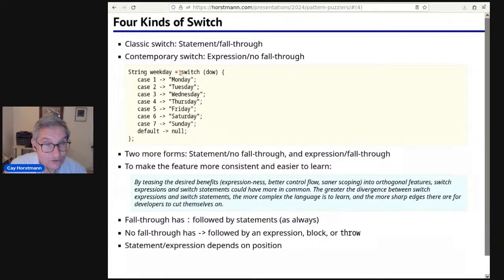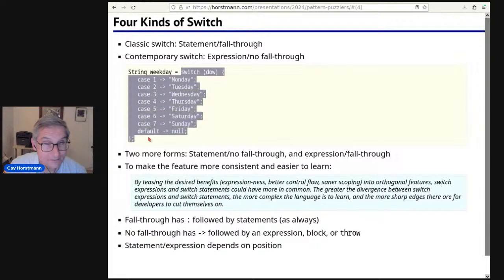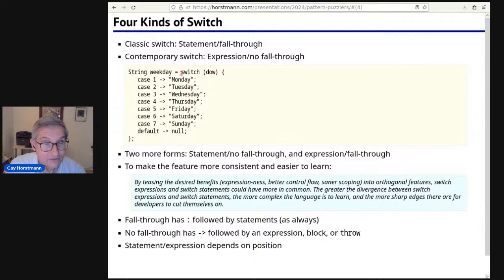Now, when you have a switch here, how do you know whether it's a statement switch or an expression switch? You can't just tell by looking at the switch. You have to see how the switch is used. It depends on its position. The switch here is in expression position because it's being assigned to a variable. Therefore, it's an expression switch. If there was no string weekday here, then it would be a statement switch.